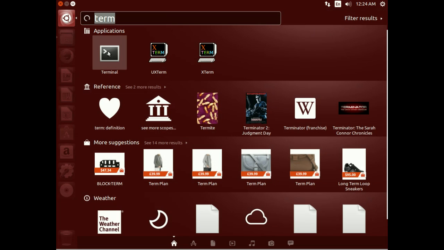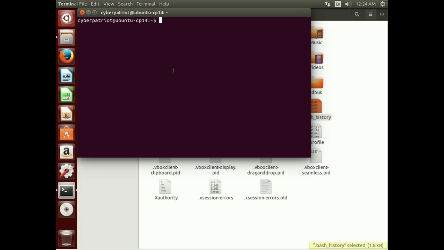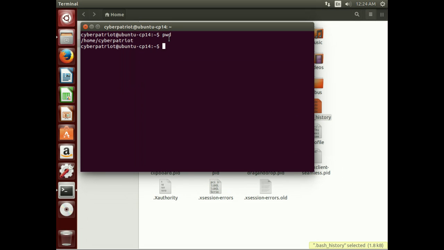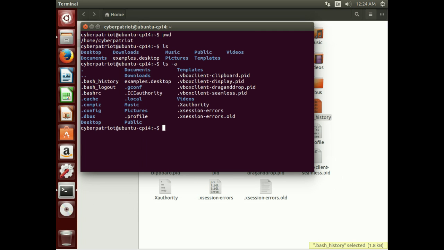So if we open up a terminal and do the same thing, pwd to see where we're currently at. So, home CyberPatriot, which is the same directory we were in over here. If we do an ls, again, we don't see any of the hidden files. So, in order to see hidden files, we do an ls minus a. And now we see all these dot files, these hidden files.